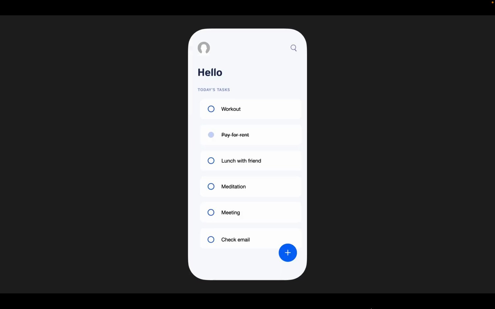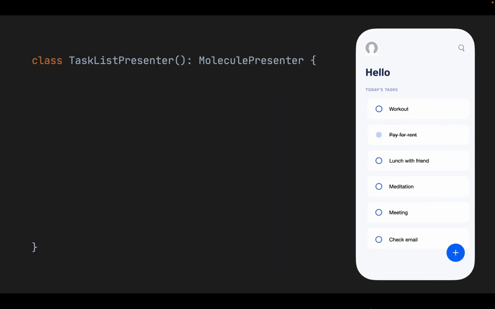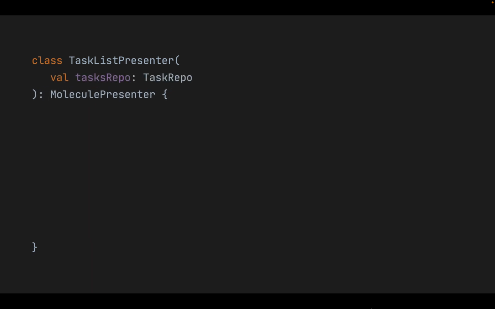So how do we build a presenter using this interface for this page? So first thing we'll build is a class called TaskListPresenter, and we could inject different dependencies to it, and it inherits the molecule presenter interface. We'll pass in our repository to get our tasks. So it also will take in two generics, two types, task list events, task list view model.